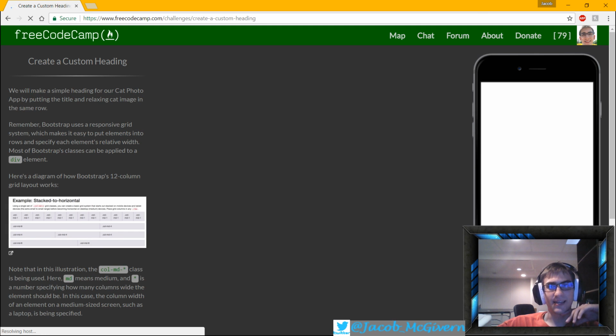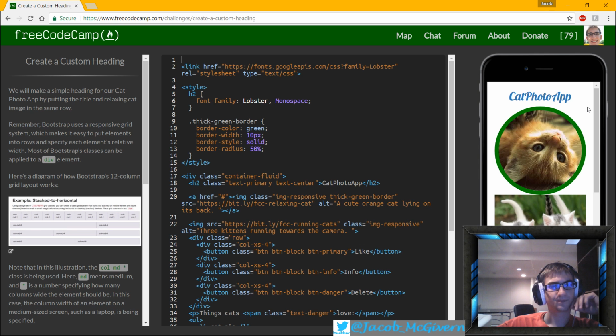I suppose we'll try to aim for 100 here by the end of the day. We'll make a simple heading for a cat photo app by putting the title and relaxing cat image in the same row. I can't tell which is... Oh, relaxing cat photo. Is this one the relaxing one, or is this one the relaxing one? Maybe that one? I don't know. So basically, I think it wants this to go to the side, and this to be right there.